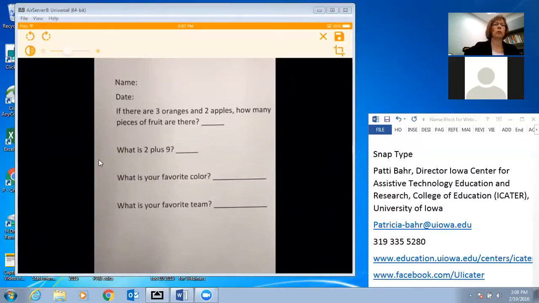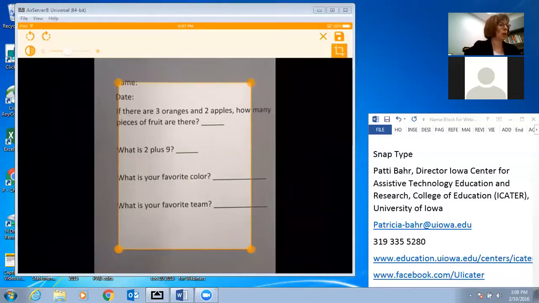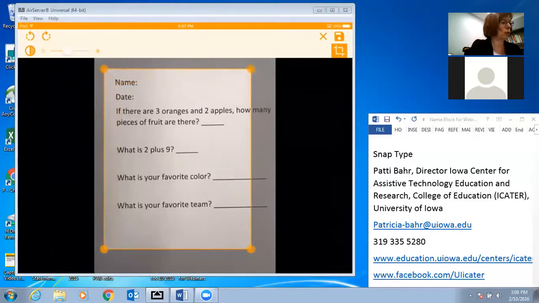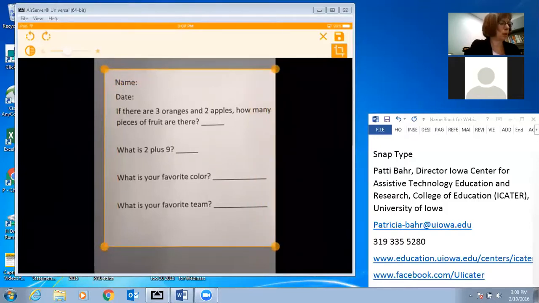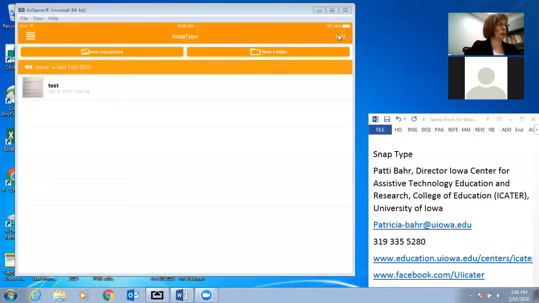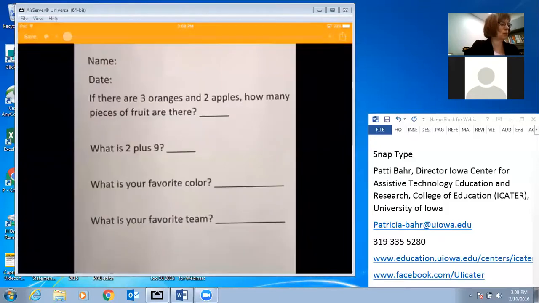So maybe I don't want all this black stuff off to the side. I'm just going to crop, and I can drag wherever I want, make it the size that I want. And then I'm going to hit this one up here and say save. And here's my test, the way it should look. So again, I took the picture, I edited it, and I saved it.